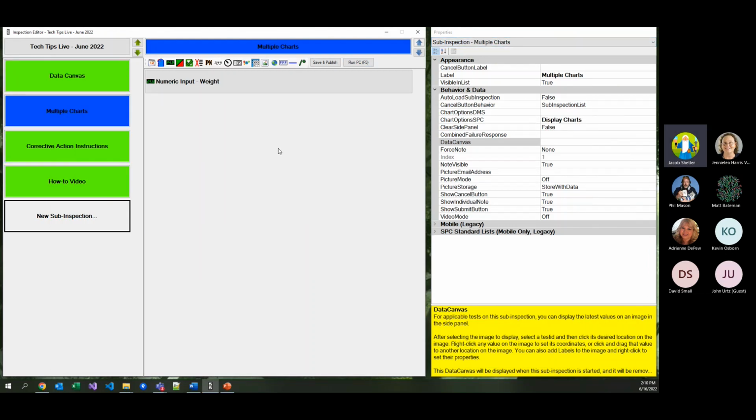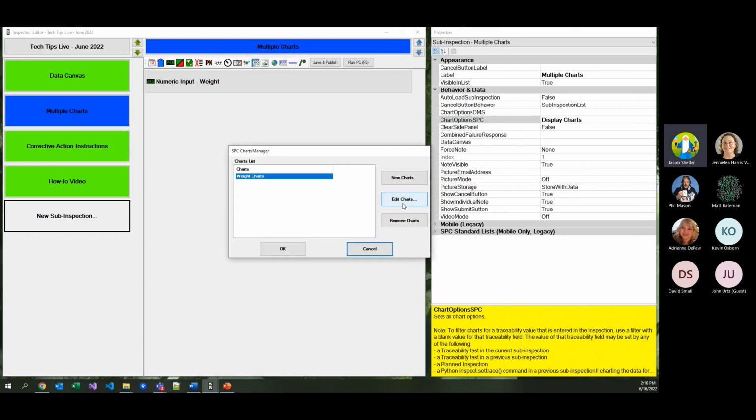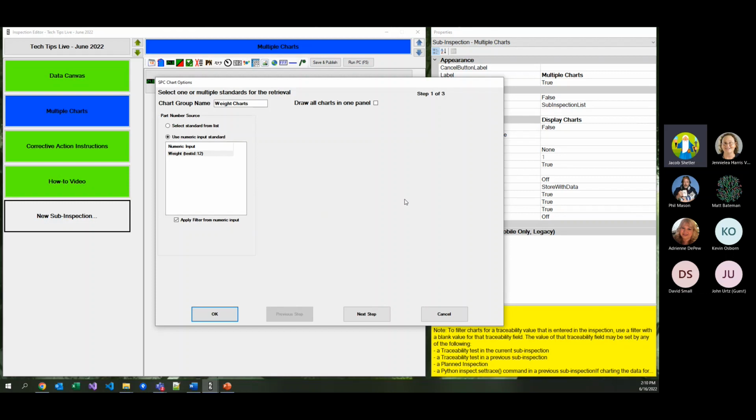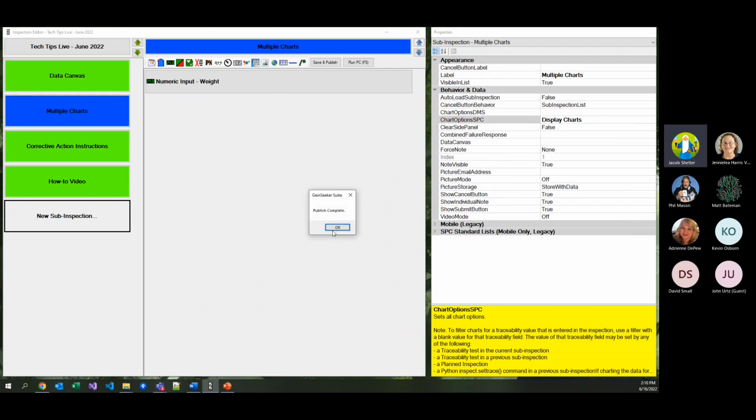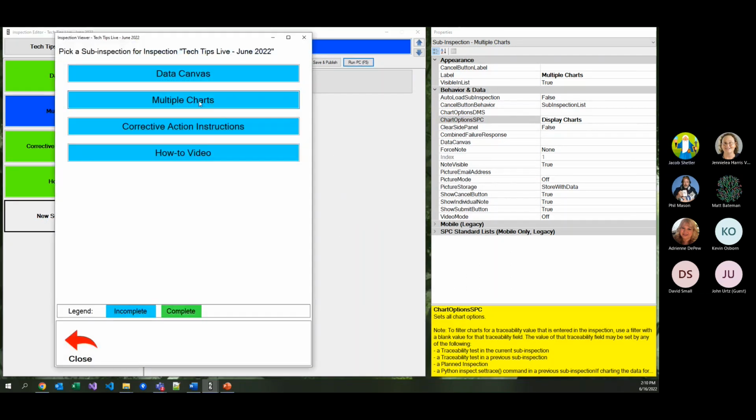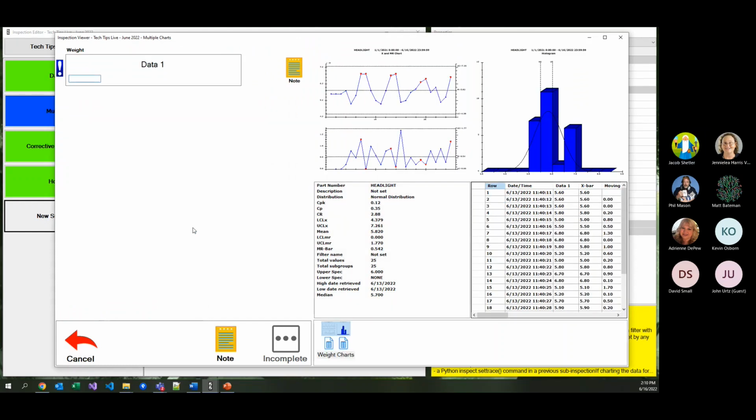So this is the second sub-inspection I was running, multiple charts. And if I click on the display charts here, I already had this chart set up in a previous version. And the only thing I need to do is come in here, click the checkbox, draw all charts in one panel, go back, then if I publish it and run it, now when I load the sub-inspection, all of these charts are going to be displayed at the same time. So this is a really easy way to get a better, like, at a glance picture of the current state of the process that you're measuring.